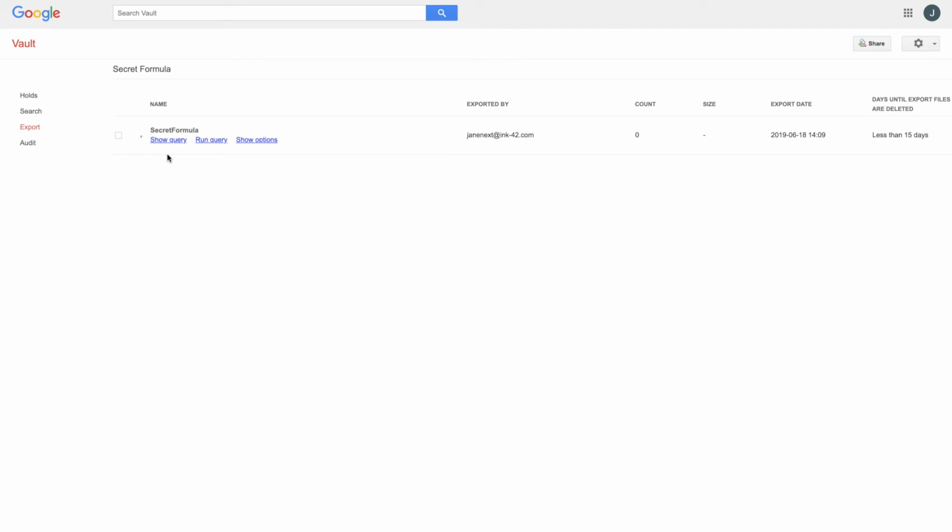With that, you've successfully discovered and collected information for a legal investigation. If you have G Suite Business or G Suite Enterprise, you're already licensed for Google Vault and can access it at ediscovery.google.com.